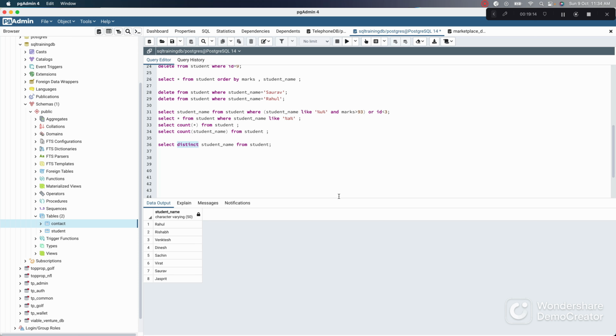So this is another keyword which we call distinct. This is not a function, this is a keyword. That's why it's not in brackets, like distinct in brackets student name. Whenever we are talking about a function in SQL or in any language, a function will have these brackets after the function name.